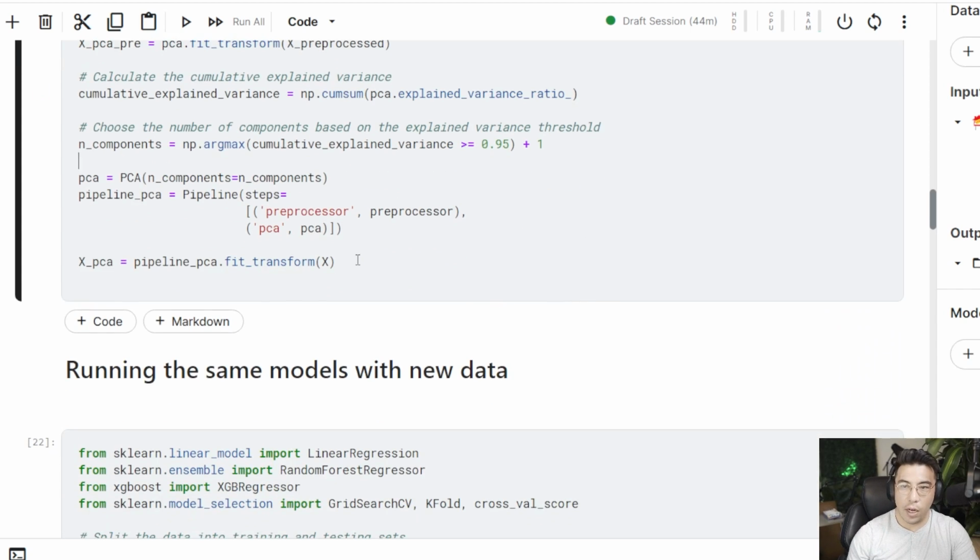So we create this PCA, and admittedly, my explanation and understanding of PCA is probably not the best it could be. I don't actually use it that often, but for this use case, it was pretty practical.